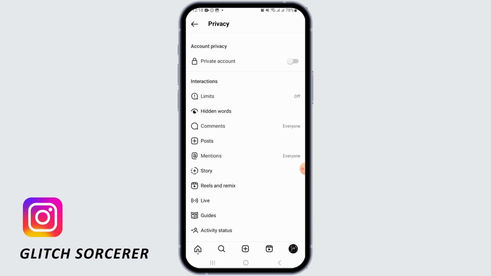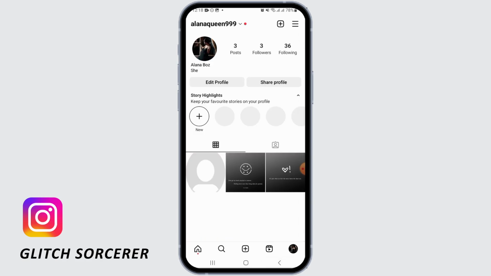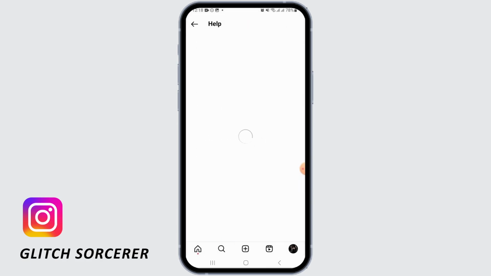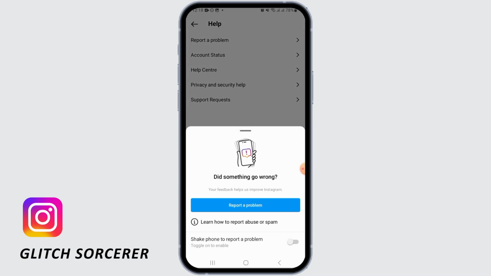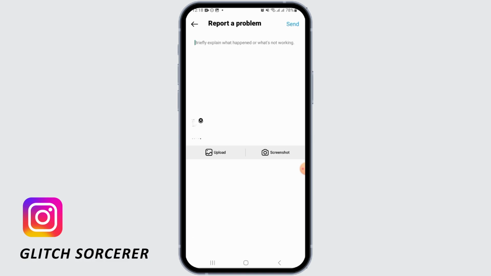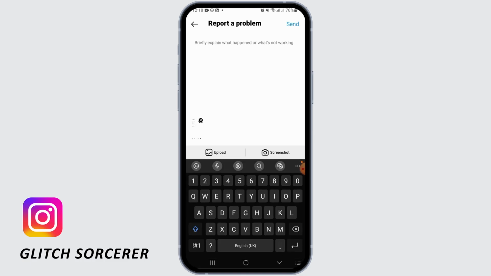But if your issue is still not fixed, simply go back to the settings. And this time tap on help. Then select report a problem and then again report a problem. Now tap on include and continue, and here you will find a space to write down your problem. So I'm just going to briefly write down for the collaboration option.